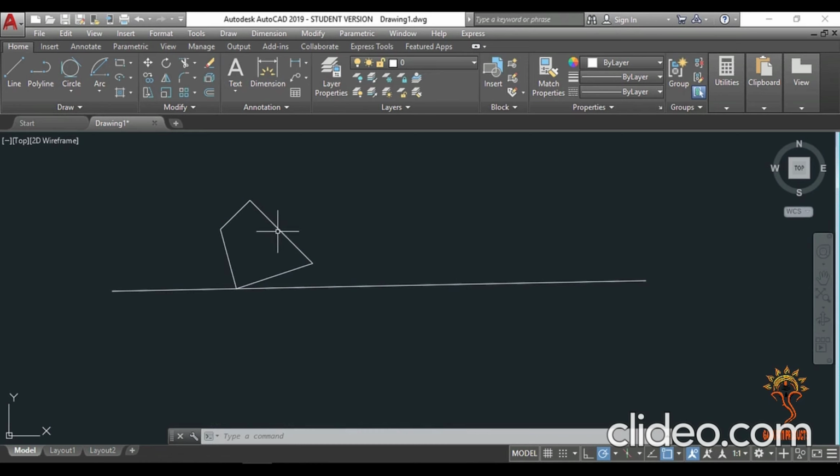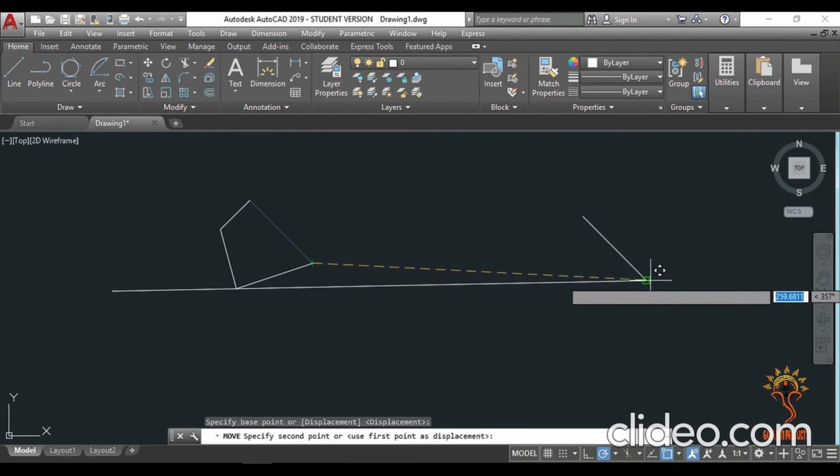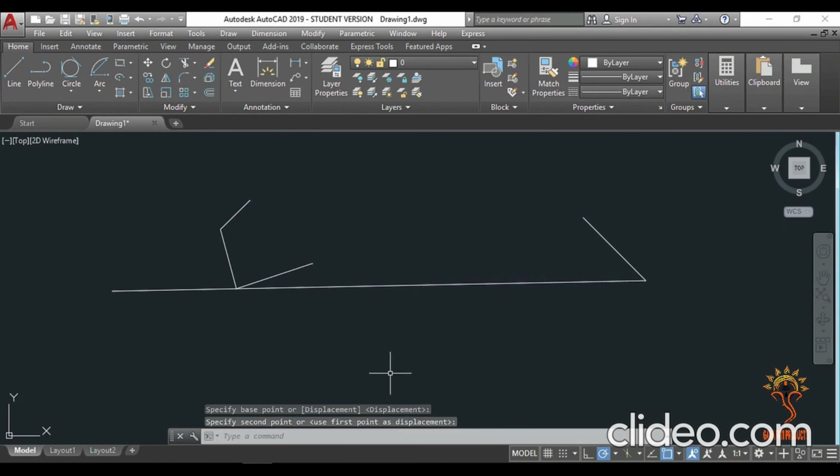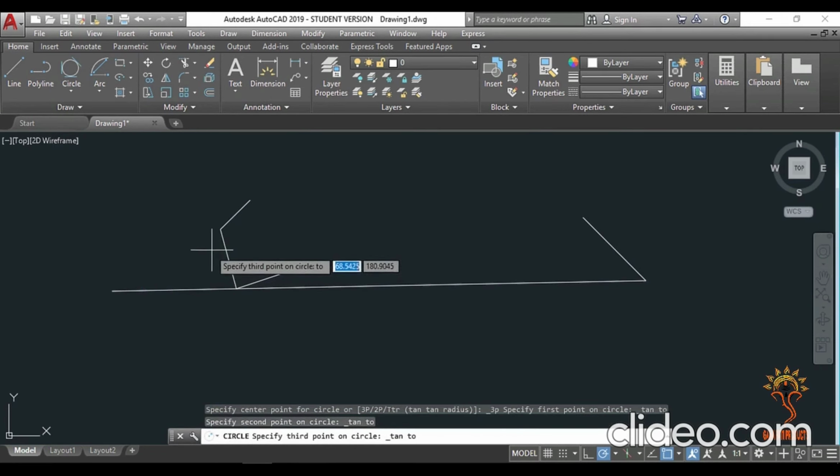Now if we need to move this single line, then the procedure is basically the same. Just select the object, click the move command and just move the object to that next point. In this way you can move any geometry that is on the model space, like a circle.